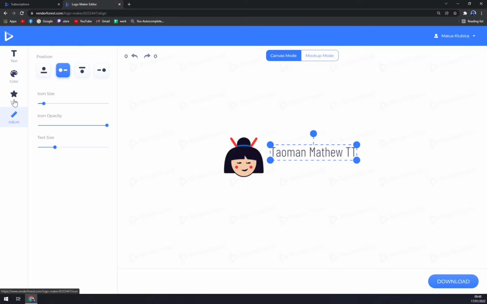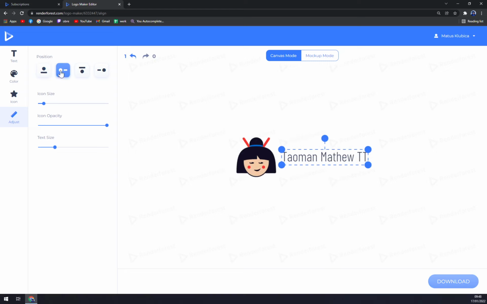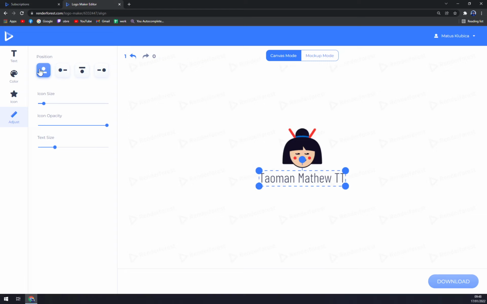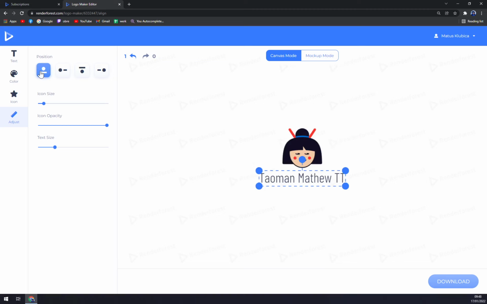Straight away we are in this window where we can basically play around with the text and also play around with the logo. We can choose where we want it: the circle represents the logo and the underline represents the text. Like this, or like this. I really like this one.